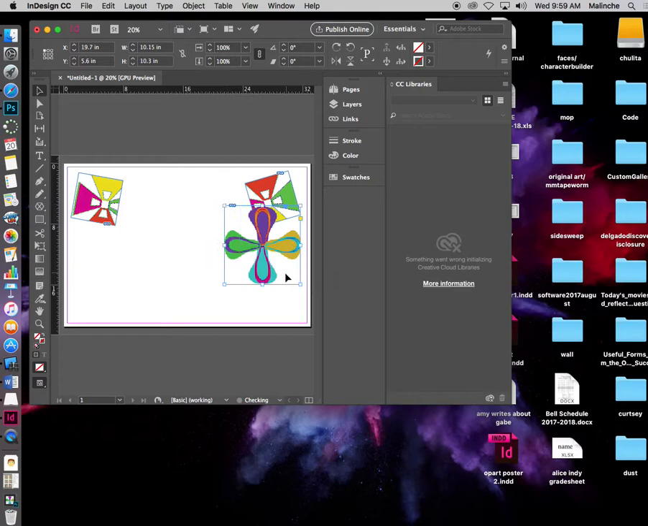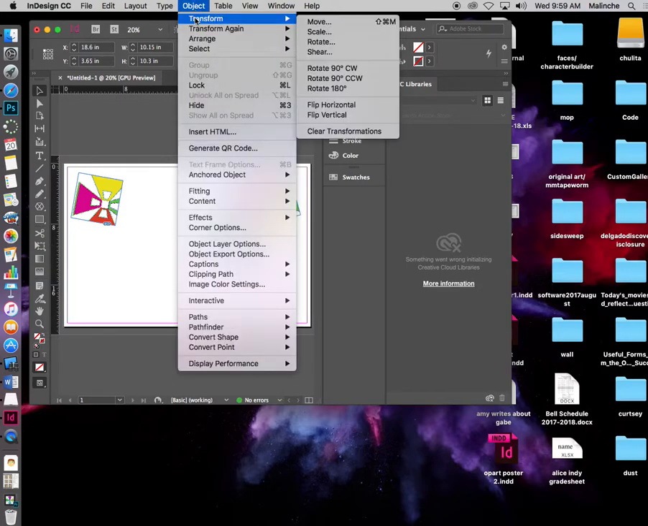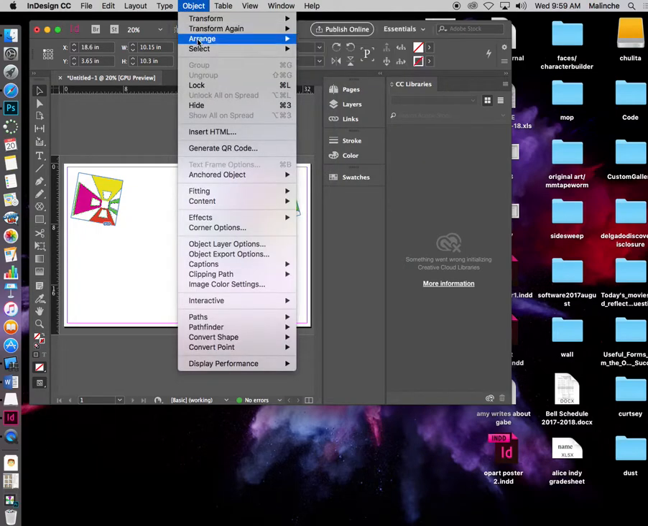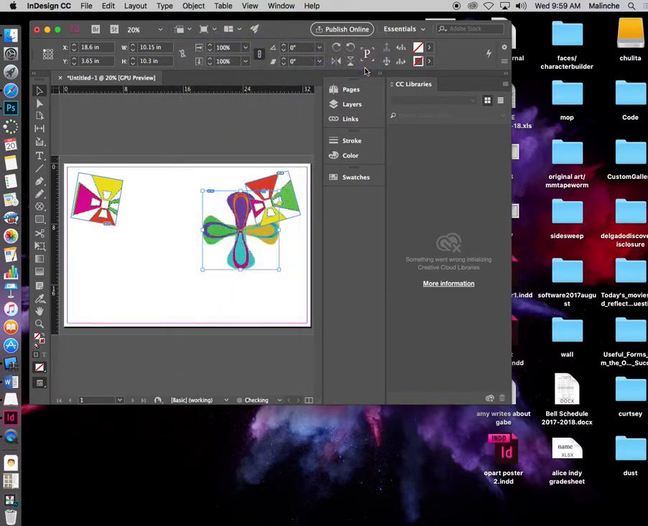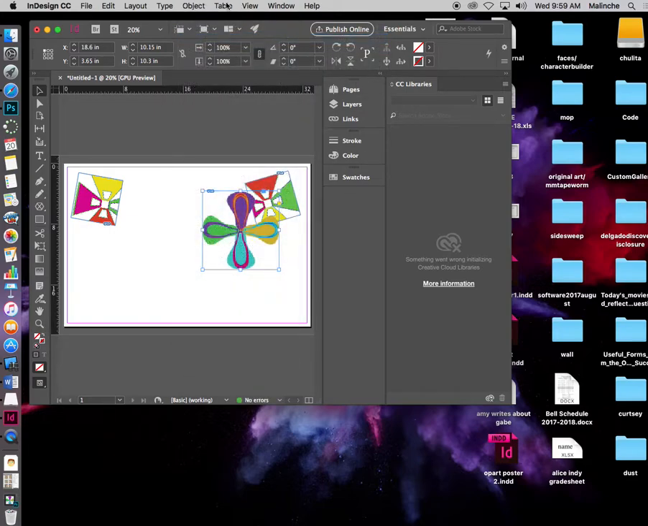I can stack these on top of each other. So I could leave it there. And because it is an object, I have an object menu. I can use the transform controls. So here I have scale and rotate, all those sort of things. And I also have arrange. So I could push it to the back and the doors will be on top. Object, arrange, bring to front. Now the flower's on top.